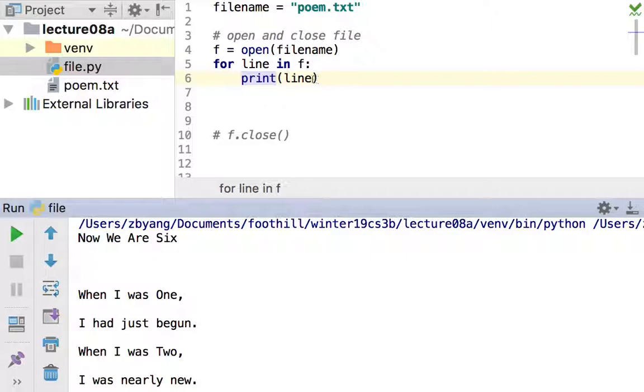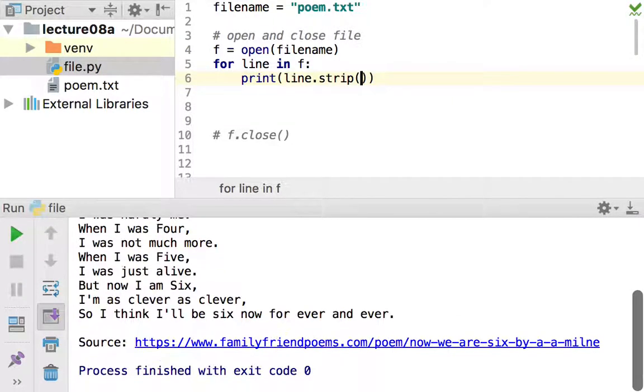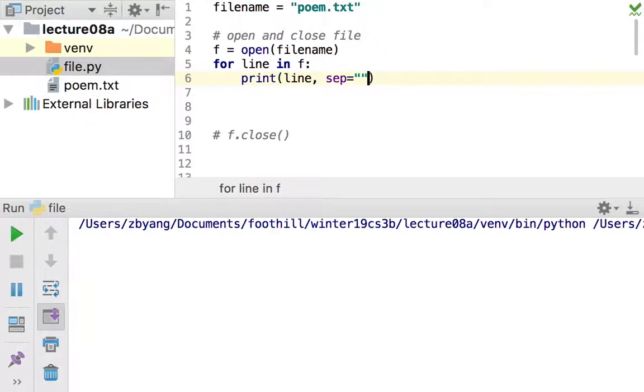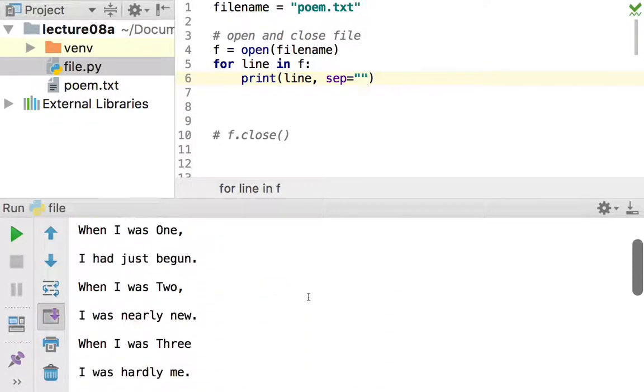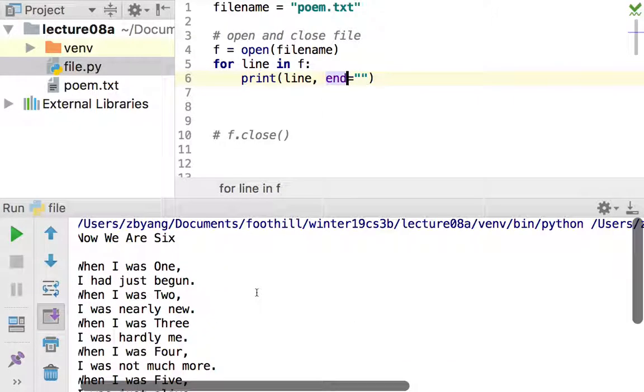If we don't like that extra new line, we can strip it out, or we can change the end to nothing. By default, it's a new line, but now we don't want that new line anymore. Oh, not the separator, the end. There. Okay.